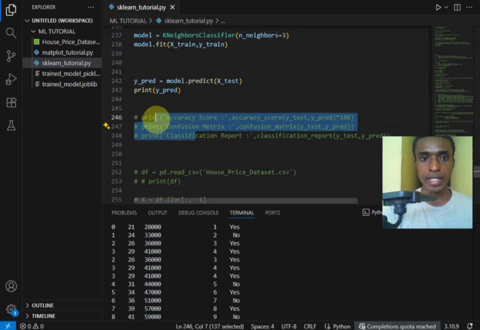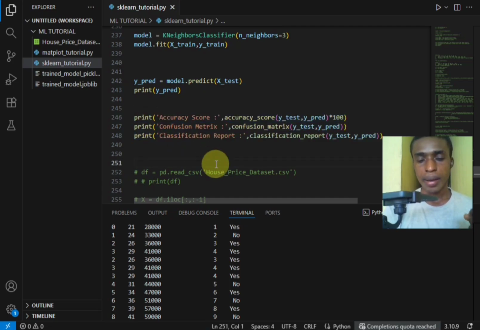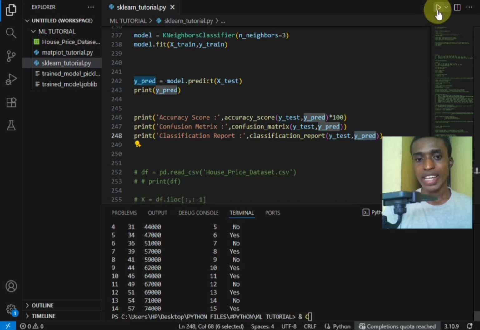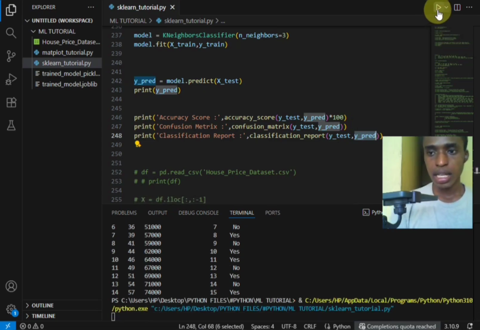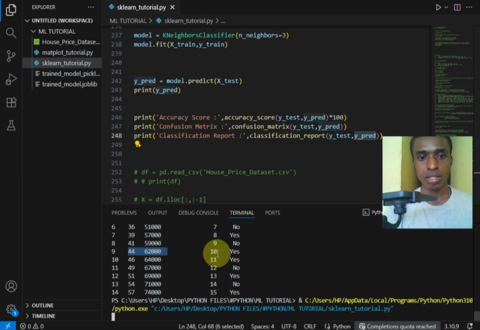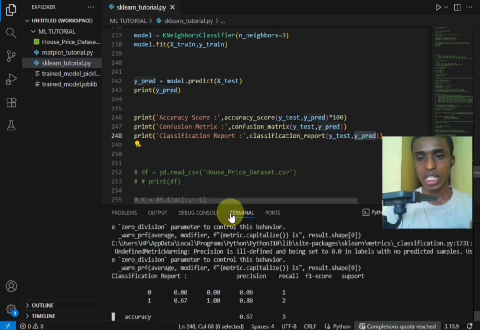So we are going to check the accuracy. We want to know how well the model performed. Remember for accuracy, I've talked about this really well. Accuracy is just more like saying the true and the predicted. Confusion matrix, the true and the predicted. The classification report, the true and the predicted. The true is the one that was actually passed. When I say the true, that's the actual value. For example, if I say 44, 62, 10 is yes, the true is yes. But when the model predicts, it might predict no. That's what is being predicted.